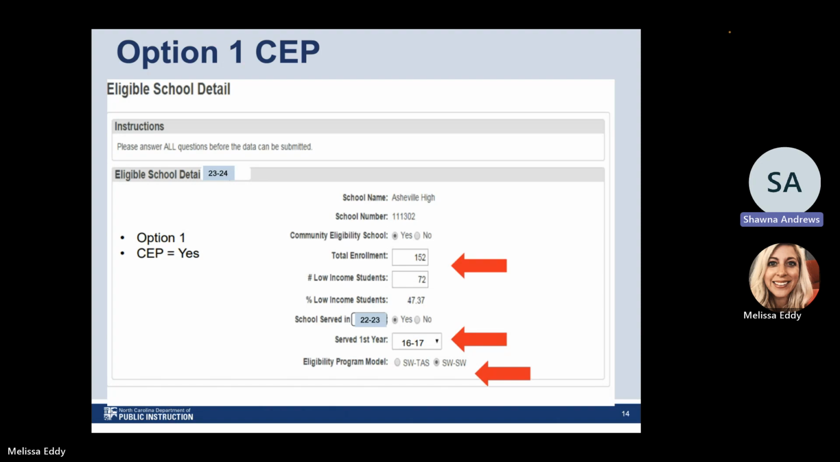The school served in 22-23. This school was, so the option was selected as yes. And then the first year the school was served will also automatically populate for you. And then you would choose the eligibility program model. In this case, it was school-wide, because the school was at 47.37%.